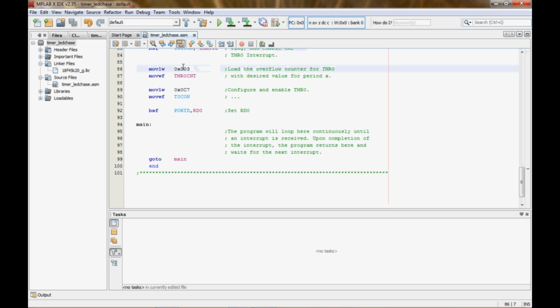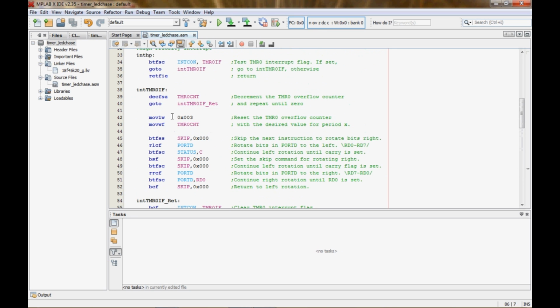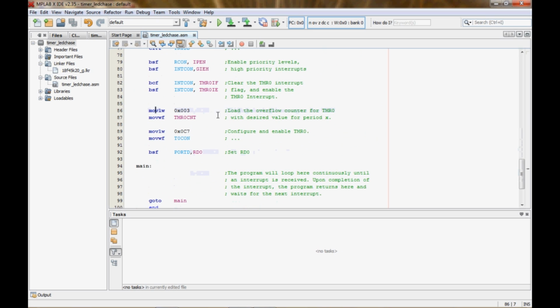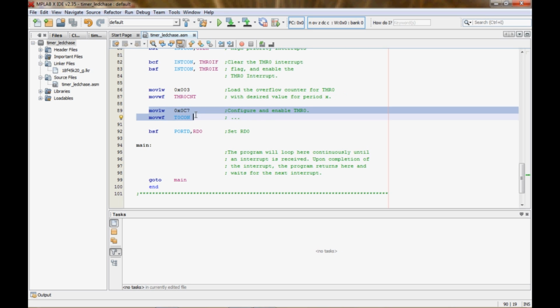Next thing I want to do is move that initial value that we saw up here into the overflow counter. That way I have a start point. We're going to start here and make sure we get through these cycles. So you've already seen those two commands. Now I'm going to enable timer 0. So far timer 0 is not on, but here I'm going to configure it and enable it.